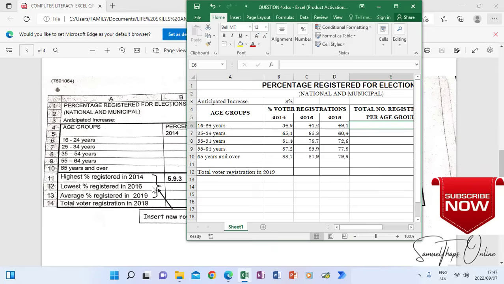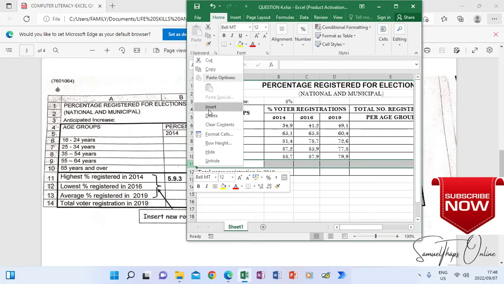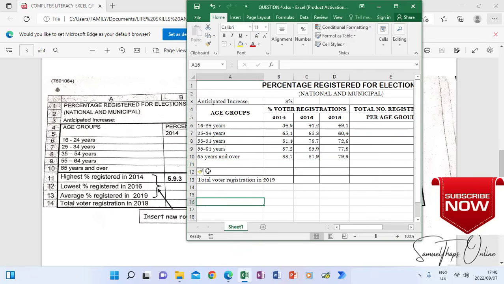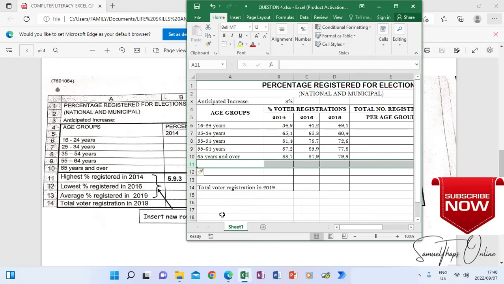As you see, there is new information here with a manuscript sign that says insert new rows. So what you do, you count 1, 2, 3. Now there are 3 rows. So when you right click on 11 and click insert, a new row will come there. Now there are 2, then you right click again and insert, and a new row will come there again. So now you see they are above total voter registration in 2019.